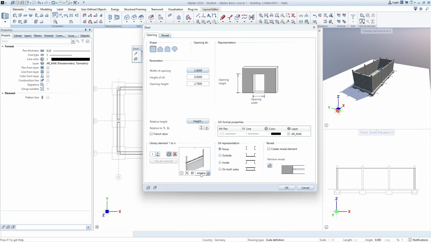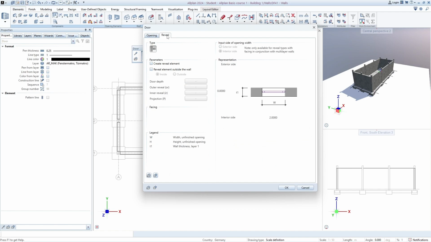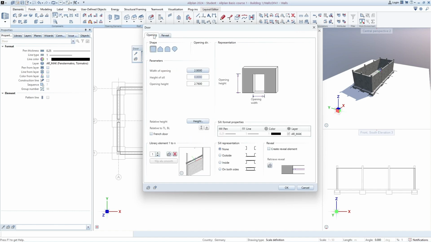And the good thing about this is a SmartPart. That basically means if you are choosing a SmartPart, it will fit perfectly in your opening. And you can edit the SmartParts in a lot of ways. So there is the sill representation we can set to none. And there is the reveal. So we can also uncheck the box of the reveal with create reveal element. We basically don't need that. We can also design the reveal. We're not going to do that right now, but I just want to show you the option how to access it. Okay, so let's click on OK.